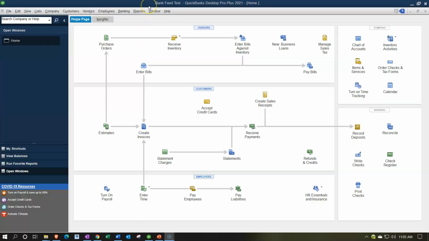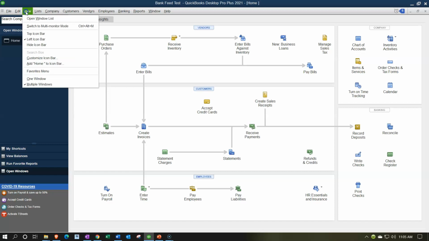Here we are in our bank feeds test file. We currently have the open windows open. You can open the open windows by going to the View dropdown, selecting the Open Windows list.